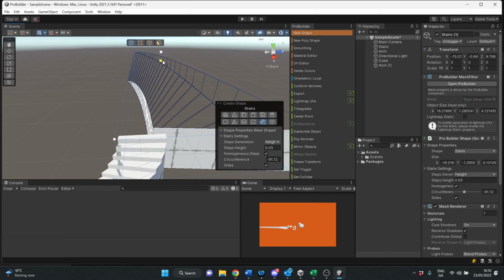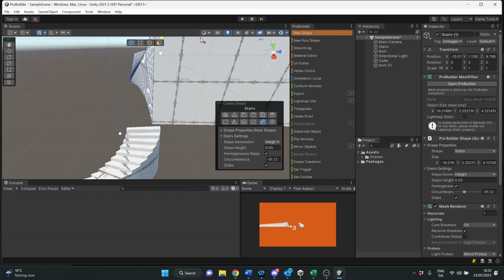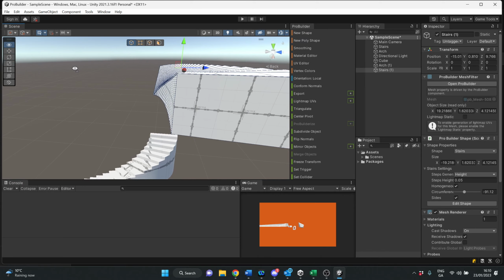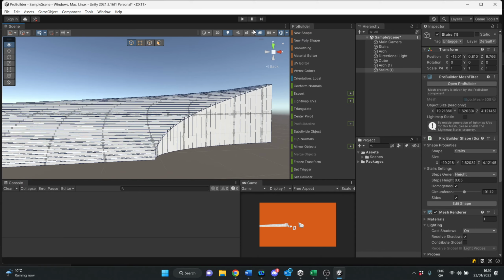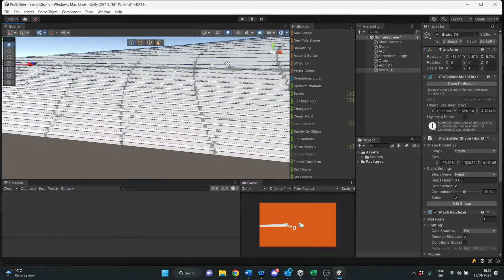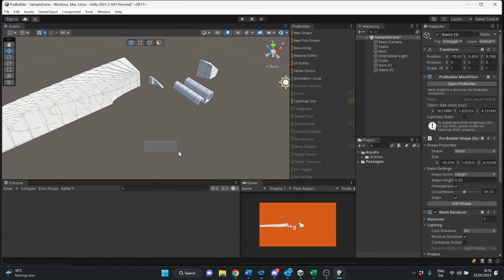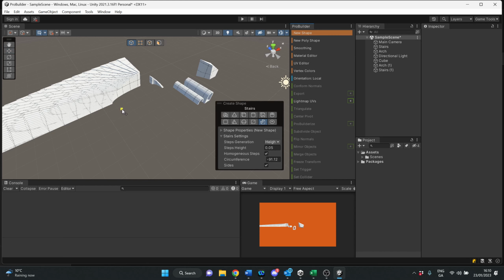Oh, they really didn't go where I thought they were going to go. What have I done with these stairs? Oh, it's the shape of them. Oh, I like that though. But yeah, so you can end up getting some pretty weird shapes.